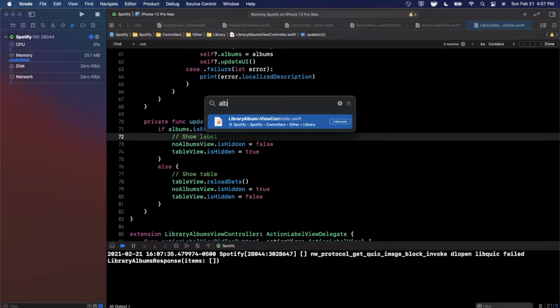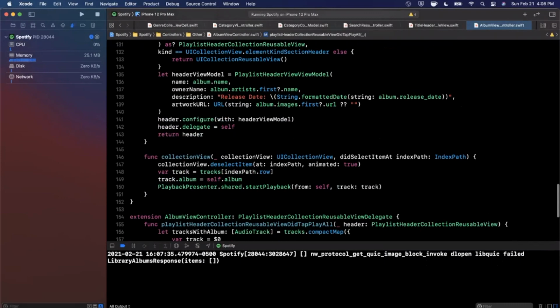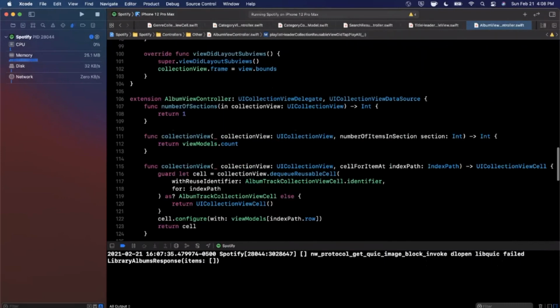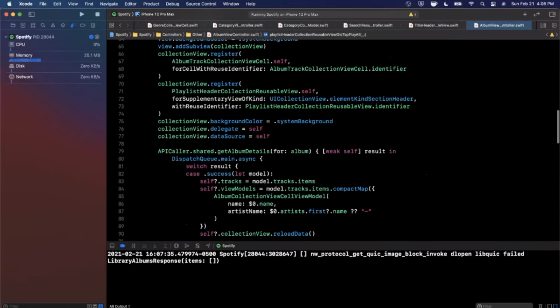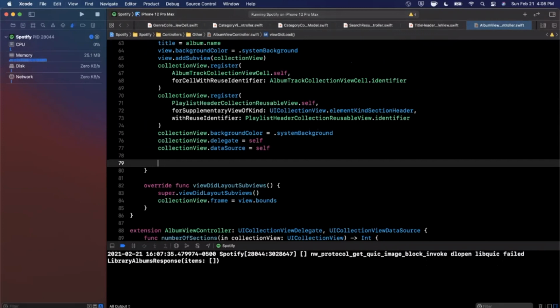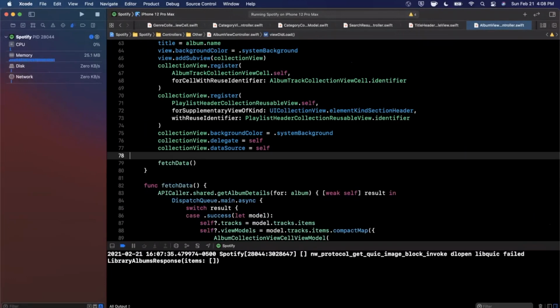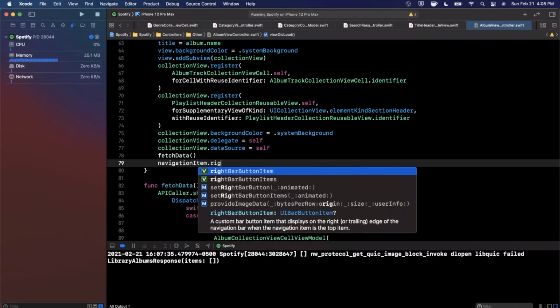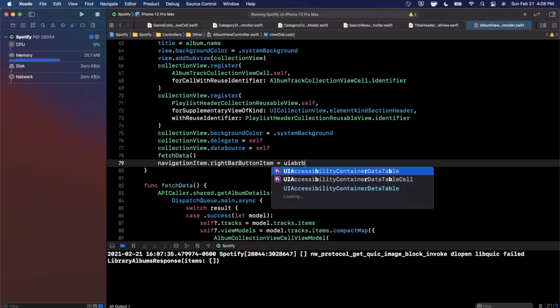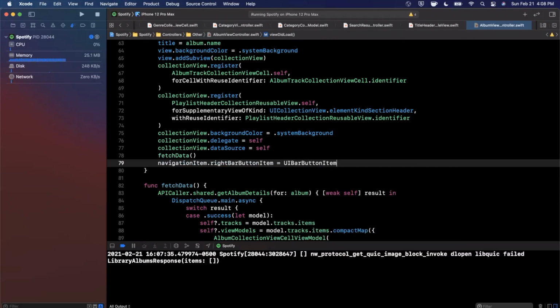So I'm going to open up the album view controller, which is basically the view controller responsible for rendering a single album. And at the bottom of viewDidLoad, if I could find it, we are going to say, add a navigation item, but let me just go and clean this up. So I'm going to move that API call into its own function that's called fetchData, just to keep things a little more organized. And here we'll say navigationItem.rightBarButtonItem is a UIBarButtonItem. We want to spell that correctly. And it is going to be of type action.